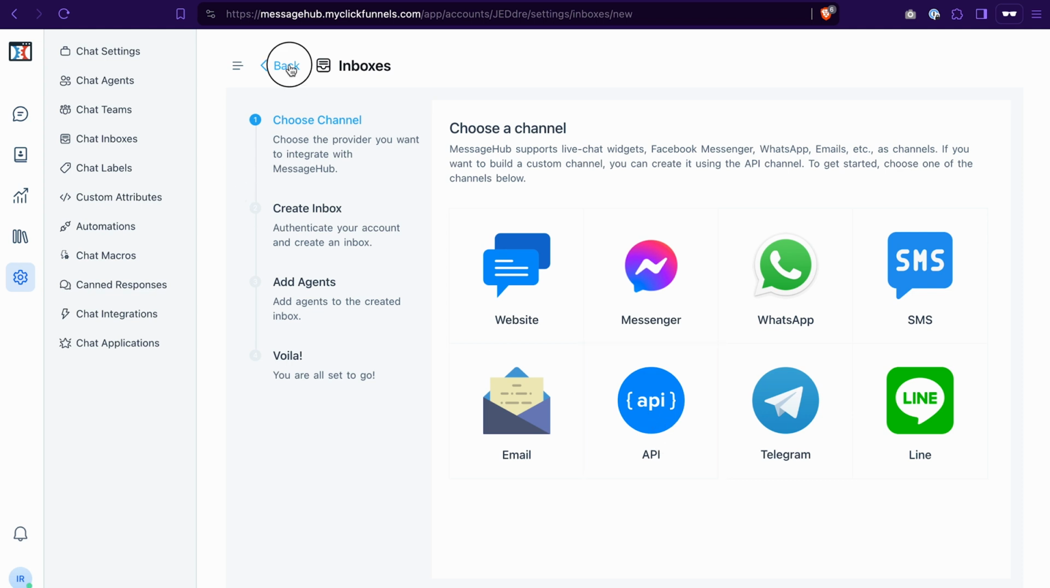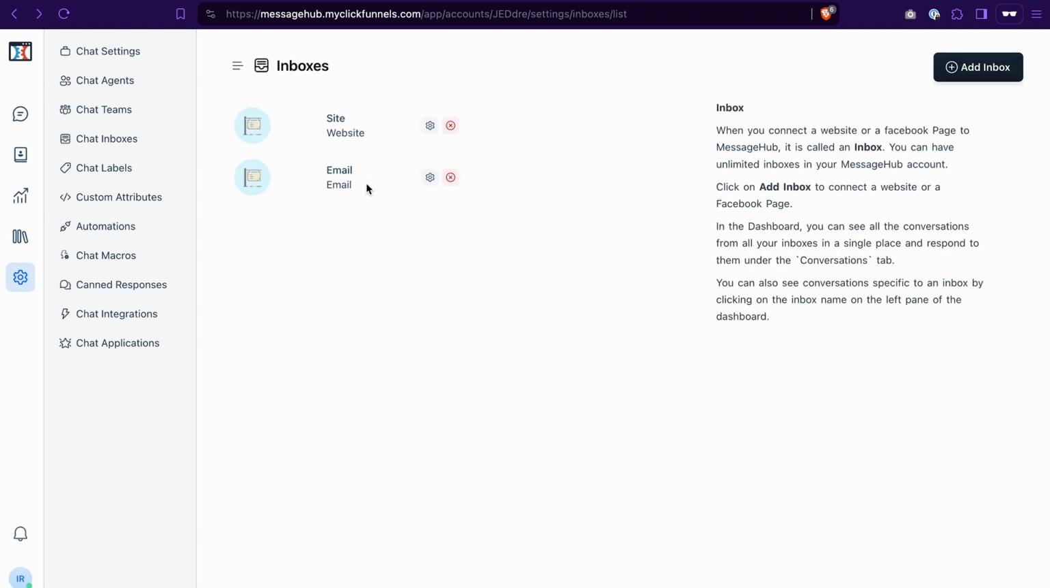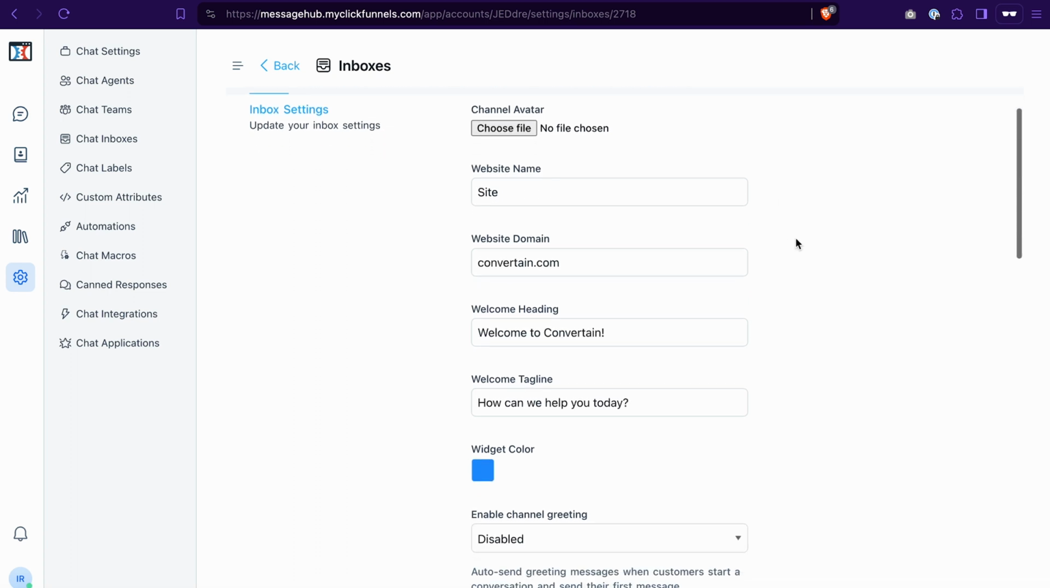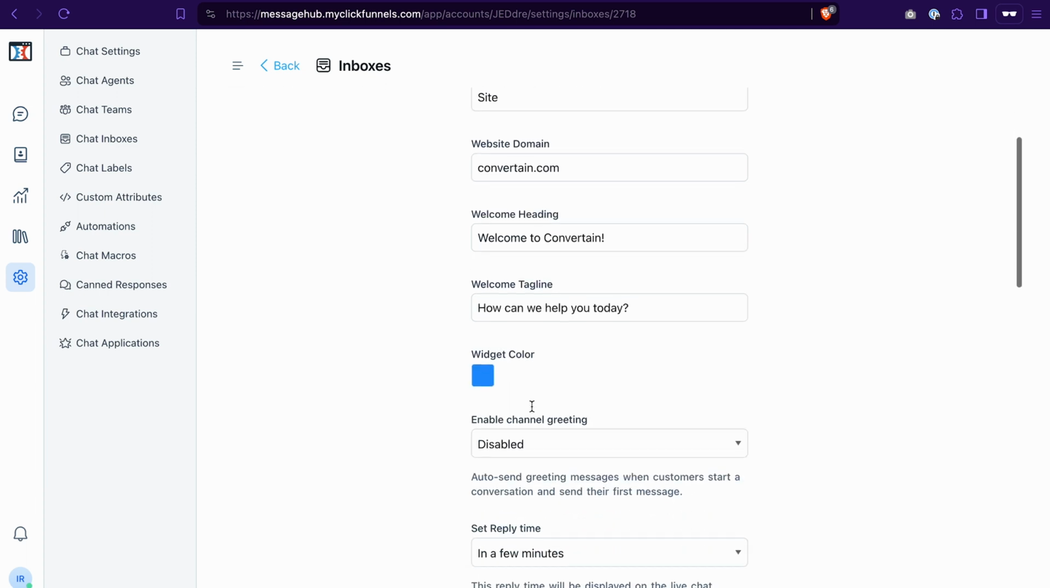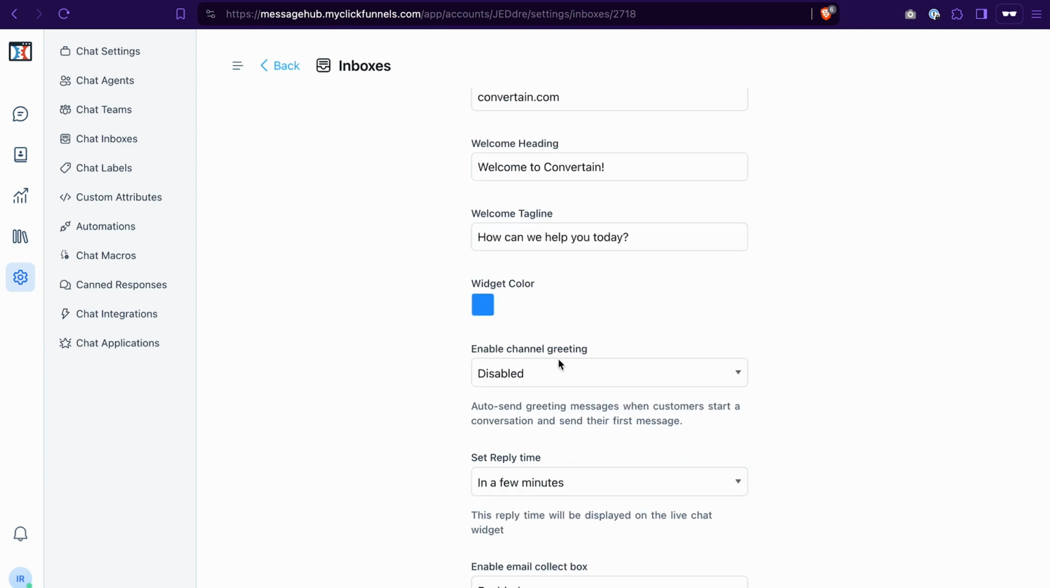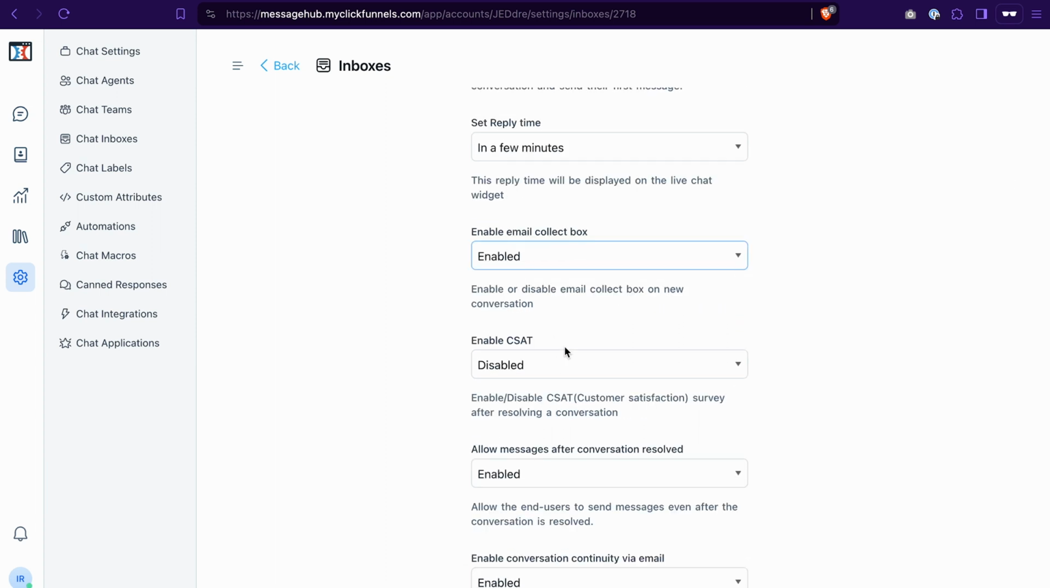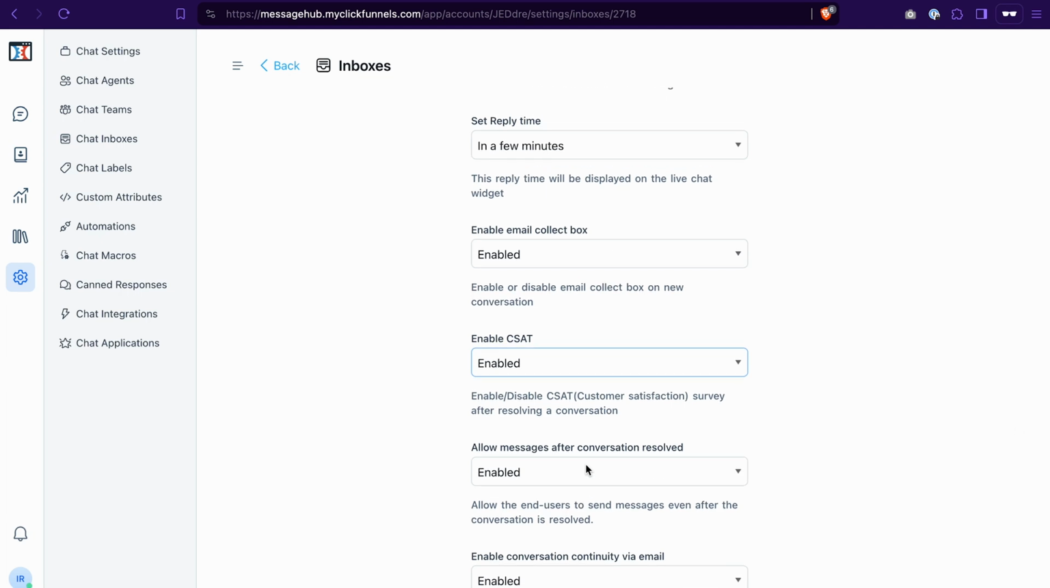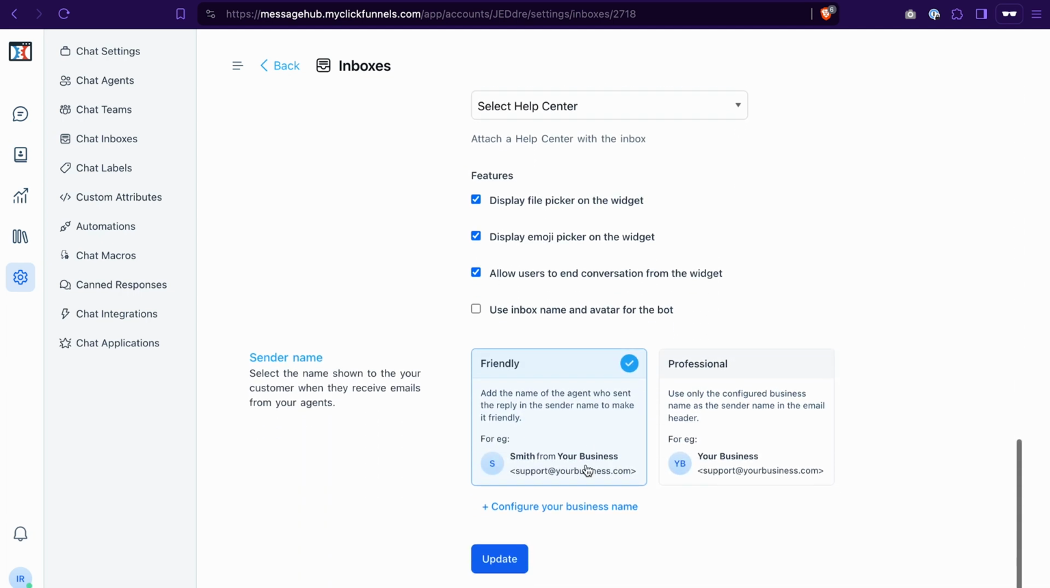Now, as mentioned, we already have the site and the email channels added to the dashboard. And we're talking about the website that you have built in ClickFunnels 2.0 and that's connected to your workspace. And here you can edit the settings of these channels. You can edit different information, for example, change the website name, website domain, add some heading and tagline, then select the color for the widget, enable or disable channel greetings, enable customer satisfaction survey, and a lot of other settings that will allow you to customize your widget. You can go over them and after you're done, click Update.